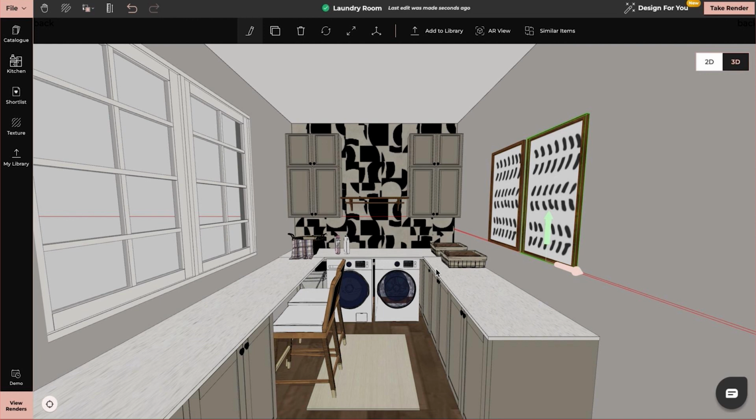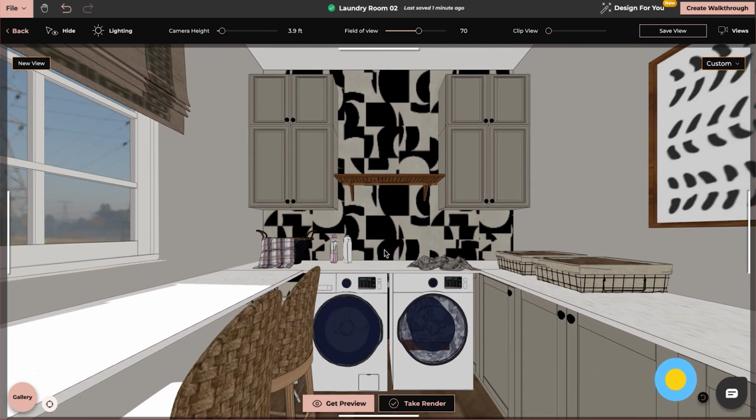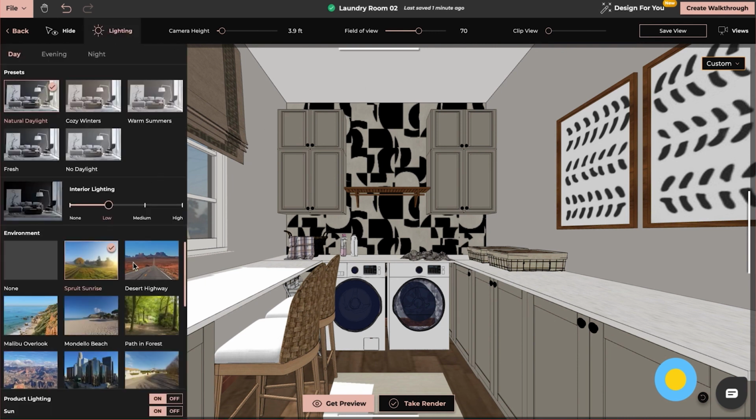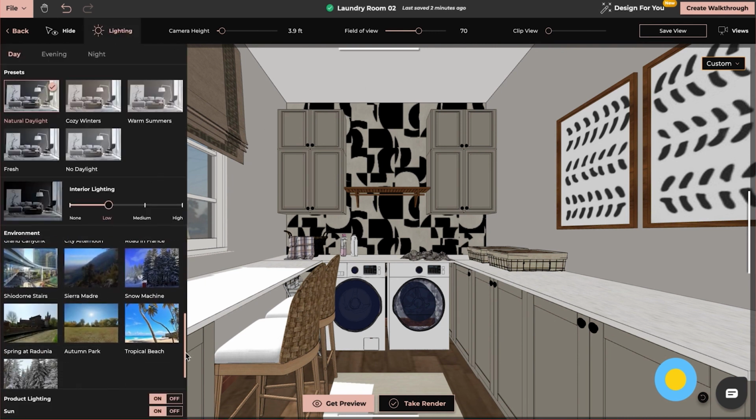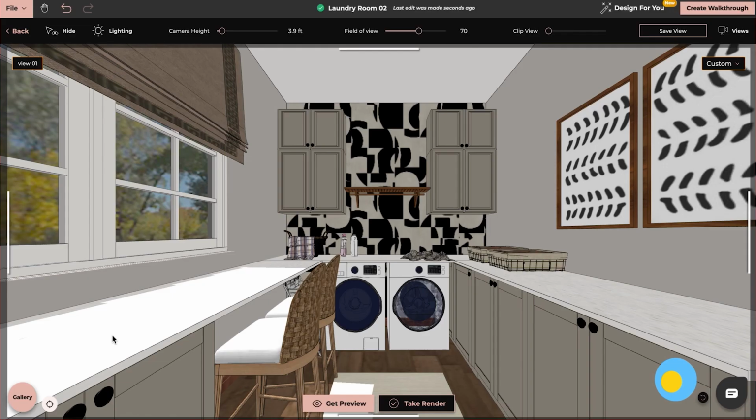Now that my room is ready, I will go and click on the render button. So now after I have clicked on the render button, I came here to the rendering page. I can set the view as I want. Then I go to lighting to make my settings. I need to change the external view. So I select this one and I click on take render button. I select 4K and click render. And finally, I can access my rendered images from the gallery at the bottom left.